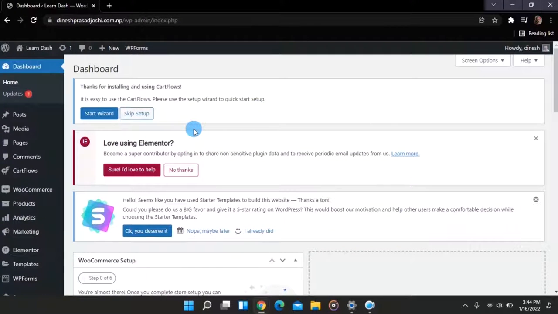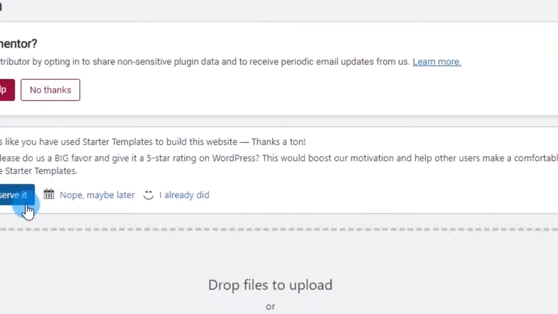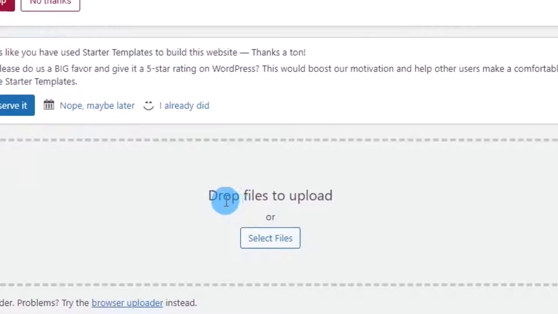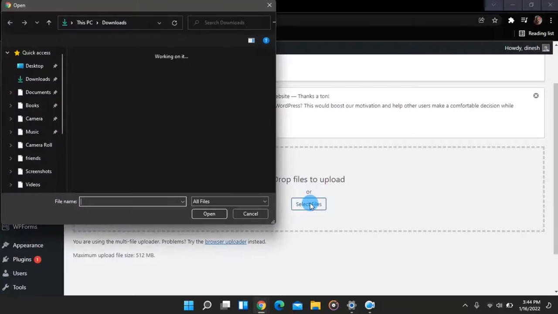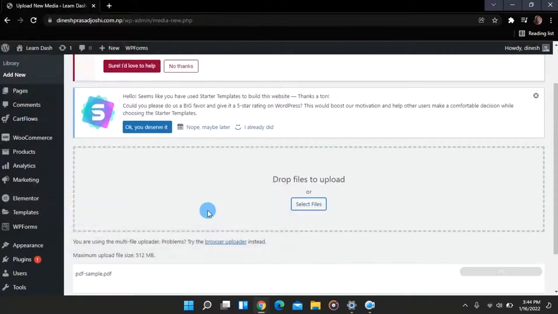So for adding the downloadable file, we have to add it into our media. And when you click on media, here you can see the two options. Click on add new. Then here you can see the option of drop files or select files. I'm going to select the files. So I'm choosing this file and just opening it over here.